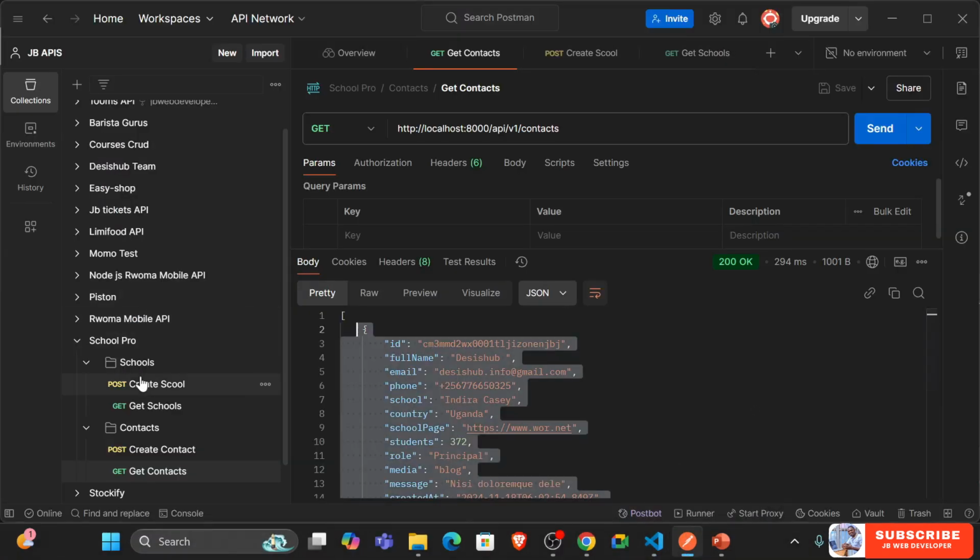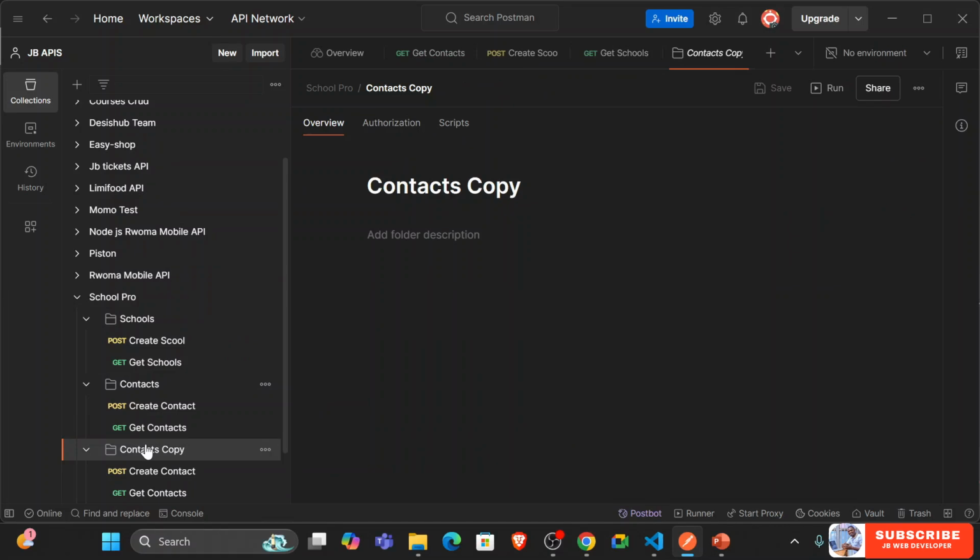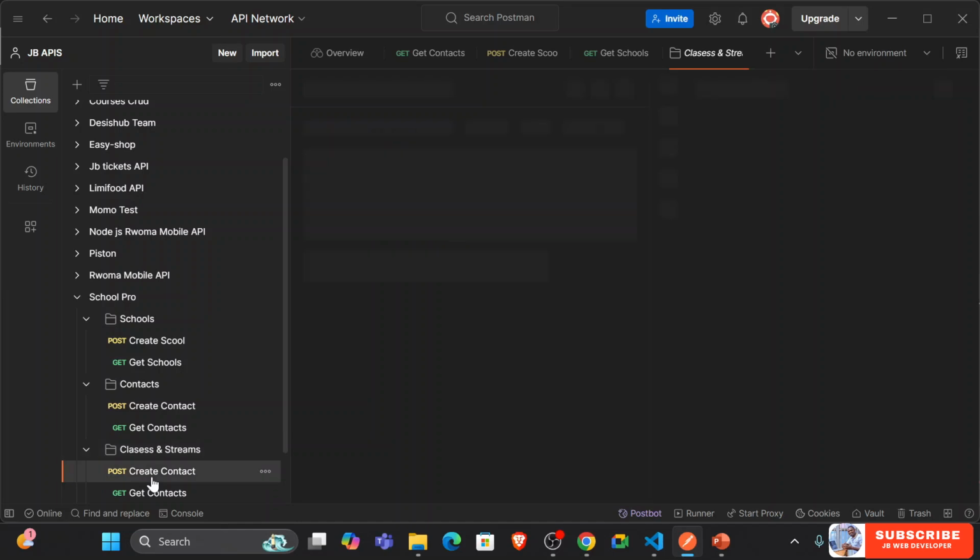If I just go back here to duplicate this, I could first save this. I'm just going to duplicate this folder and rename it to classes and sections. So this is going to have classes and streams. Okay, so let's go here.